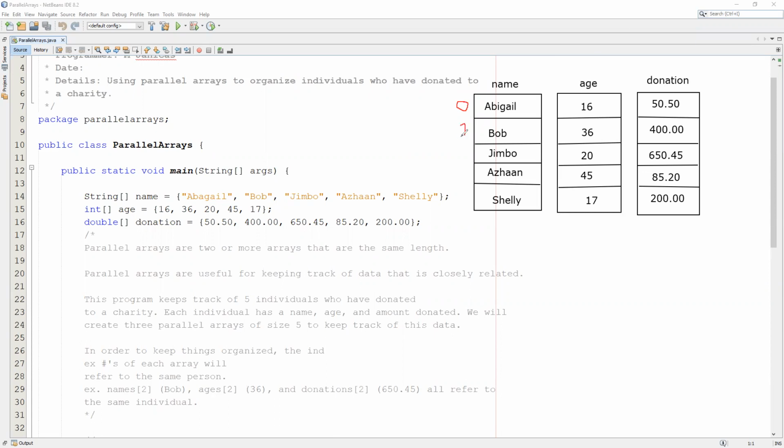All of the elements in index number 1 of each array relates to Bob. 2 is Jimbo, 3 is Azana, and 4 is Shelly. And this helps me organize my code. Because if I call upon name at 0, age at 0, and donation at 0, I have everything that I need to know about Abigail right there. So parallel arrays can help you keep your code organized, but you have to make sure that you line up so that the indexes of each parallel array, if the index is the same, it all relates to the same person or the same idea, right? It should match horizontally.